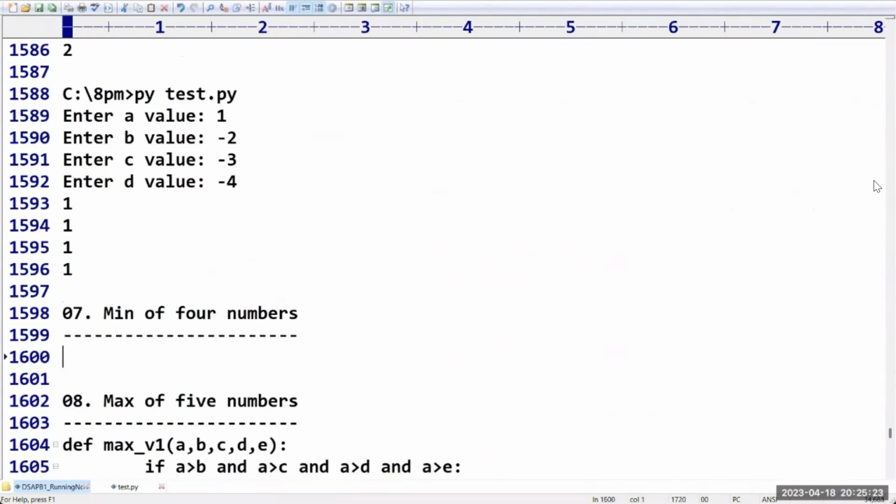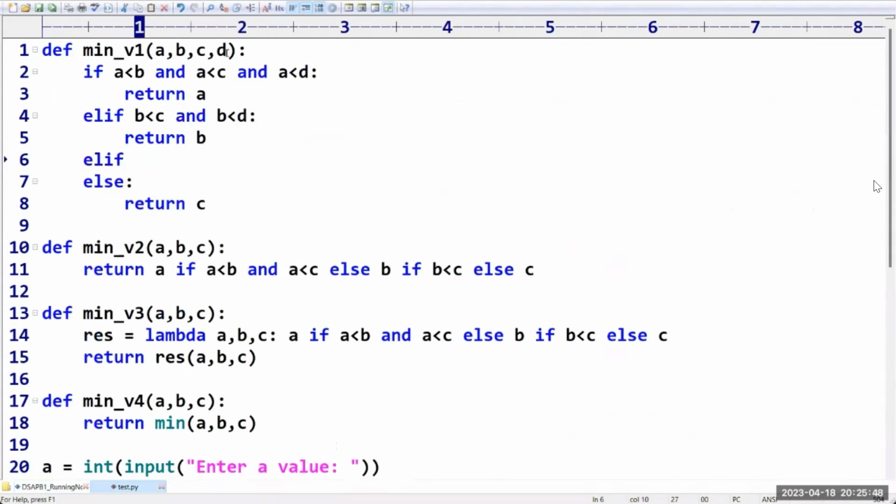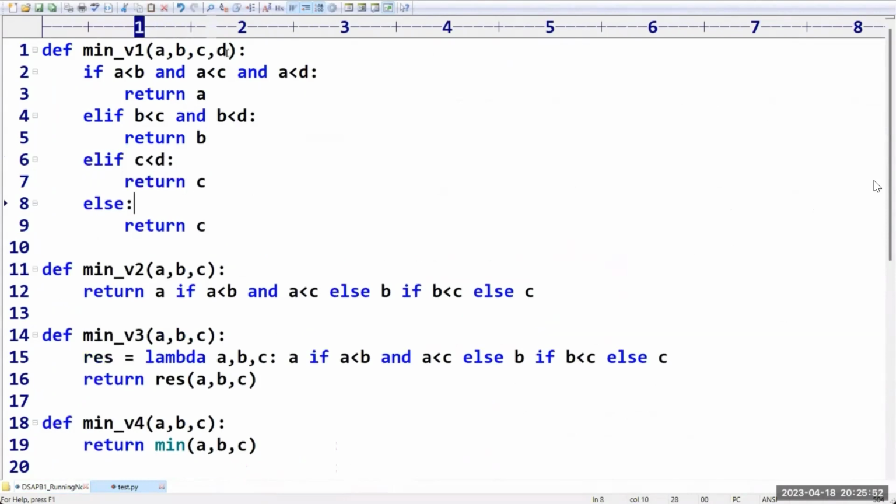So here already the program is there. Now observe carefully. I'm going to pass 4 numbers. First I compared A value is less than B and A value is less than C, and also I'm going to compare A value is less than D. If it is true, A is the smallest number. Otherwise I'm comparing the value of B with C and I'm comparing B with D. If it is true, B. Otherwise we have to check if C is less than D. If it is true, then C will be the smallest, otherwise D.